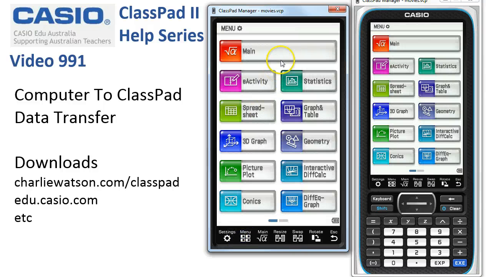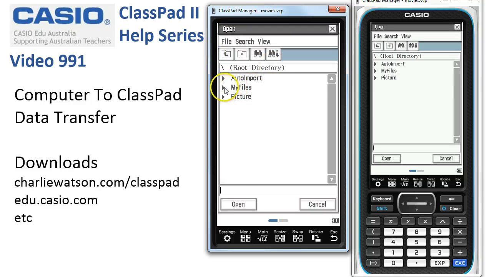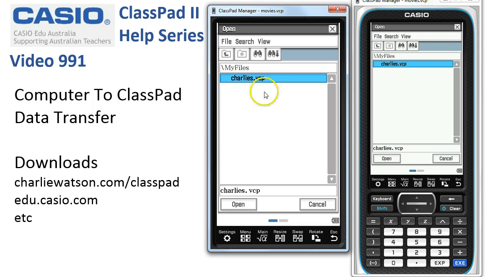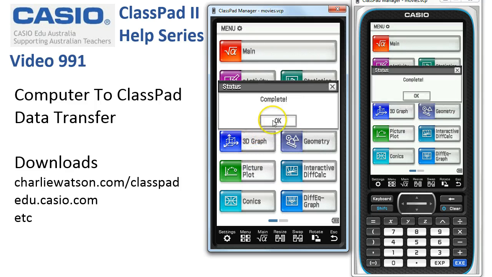The very last thing I'll show you is the VCP file. Now, what we can do is from the menu here, you can import someone else's whole ClassPad. So if I tap Open and go into My Files, it'll pick up that there's Charlie's VCP. Now, this is another version of my handheld ClassPad that I've saved, which has got everything set up the way I like it. So I can tap Open, and options come up. Do I want to erase the existing ClassPad, or do I just want to overwrite? I'm going to choose erase the ClassPad I've got and copy the new one. Say OK. And one moment, please, complete.